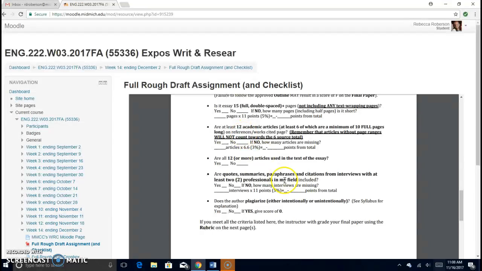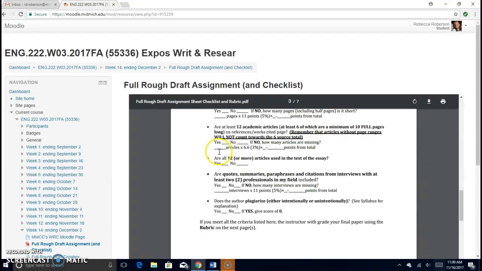total. Are there at least 12 academic articles, and remember 6 of those need to be a minimum of 10 full pages long, included on the works cited or reference page? Remember, articles without page ranges will not count towards the 6 source total. So if there's no page ranges, I don't know how long it is, it doesn't count as one of these 6. For every article that you're missing, remember that is a 6.6-point deduction from the total.